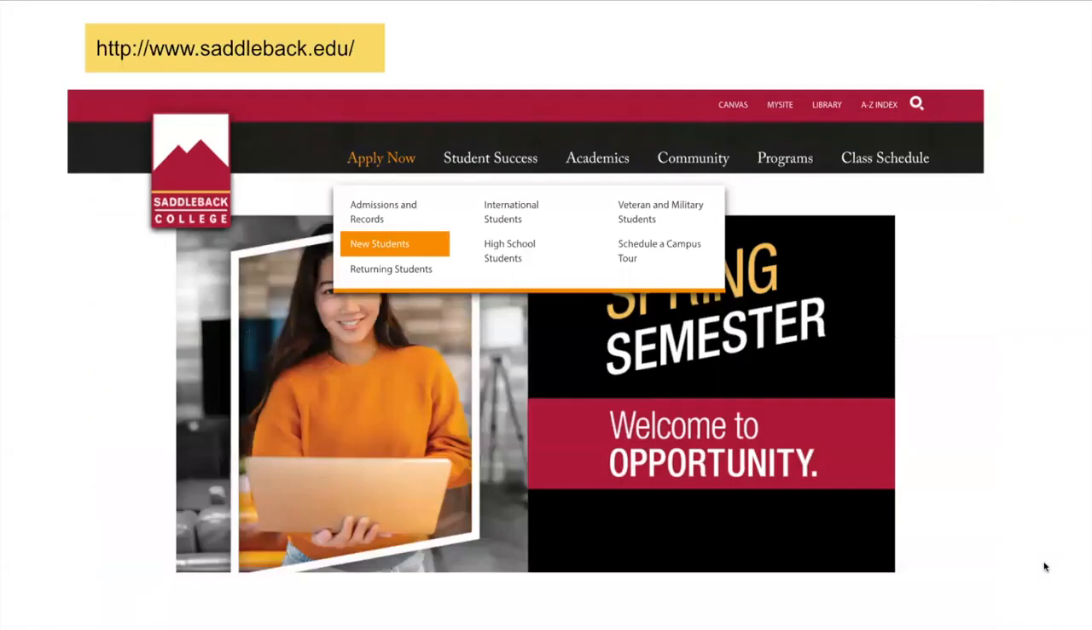First, type in www.saddleback.edu into a web engine, and once you get to the homepage, hover your mouse over the Apply Now button. When a drop-down menu appears, navigate to the New Students option and click it, as shown on the screen.